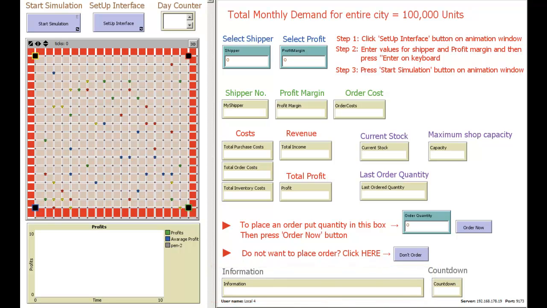As you know from presentation 1, you as a shop player need to take a decision about placing an order for your shop. You need to take this decision every single day in the game. The information box will show a message when you need to take this decision. You will get 45 seconds to take this decision. There is a time counter next to the information box.